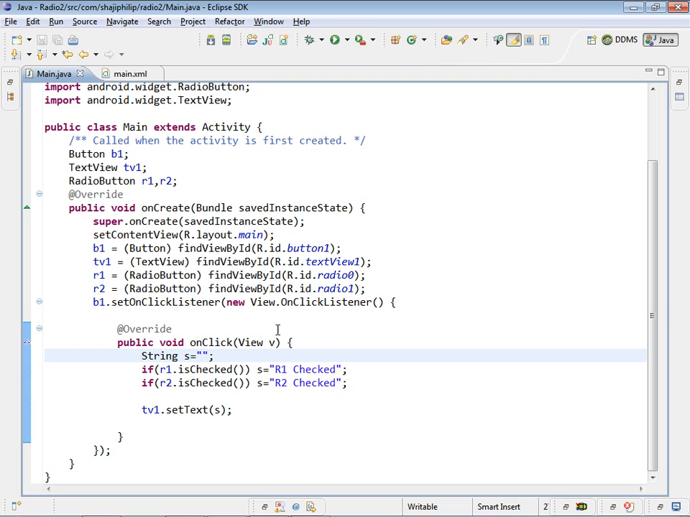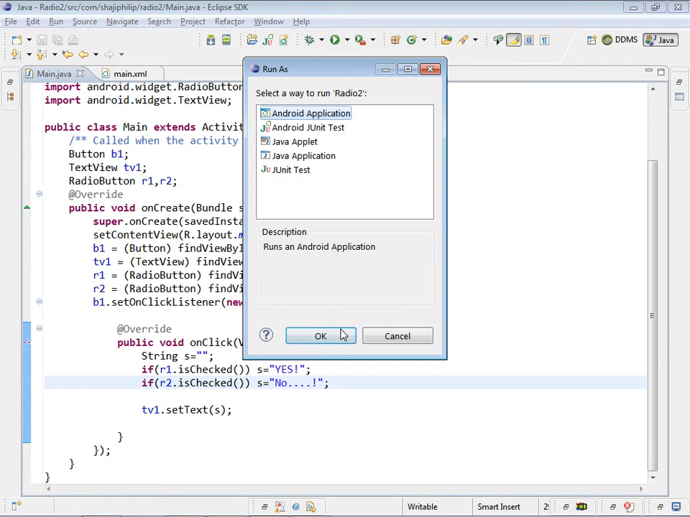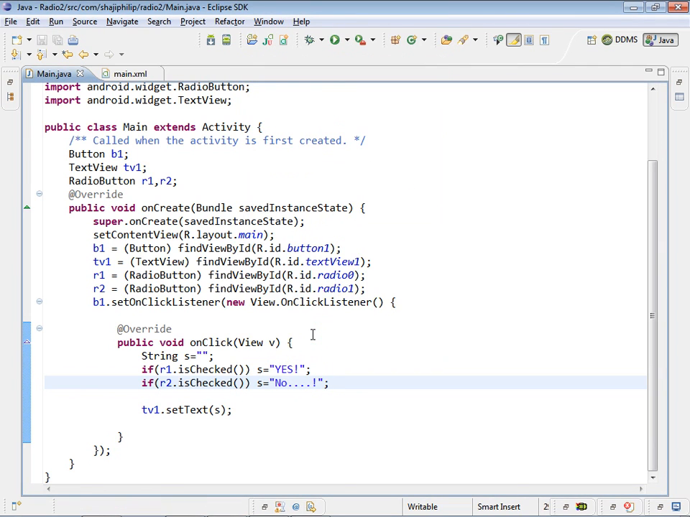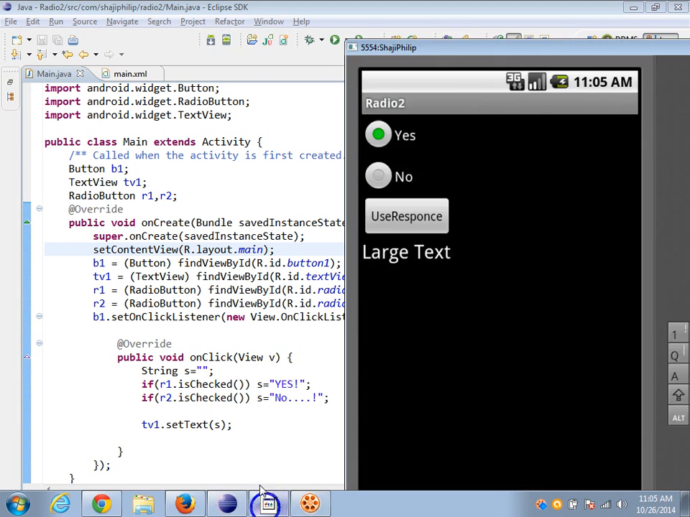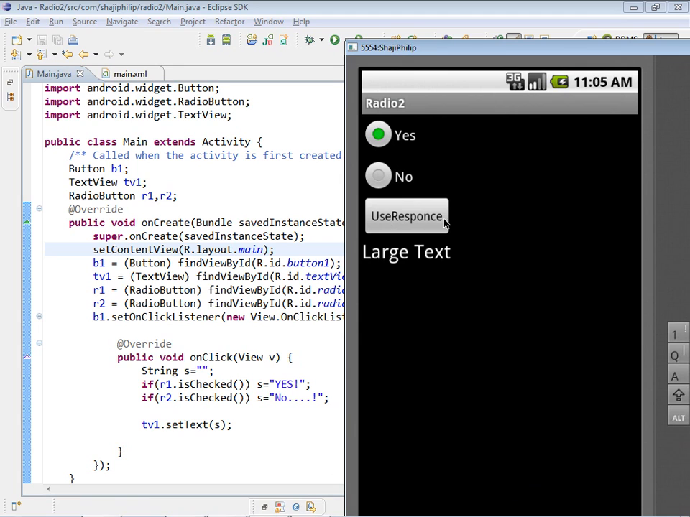Okay, we have the text yes or no. The first one is yes. We just display yes, and for the second one we can say no. Save, and we can run the project. Android application. Okay, that is loaded now.